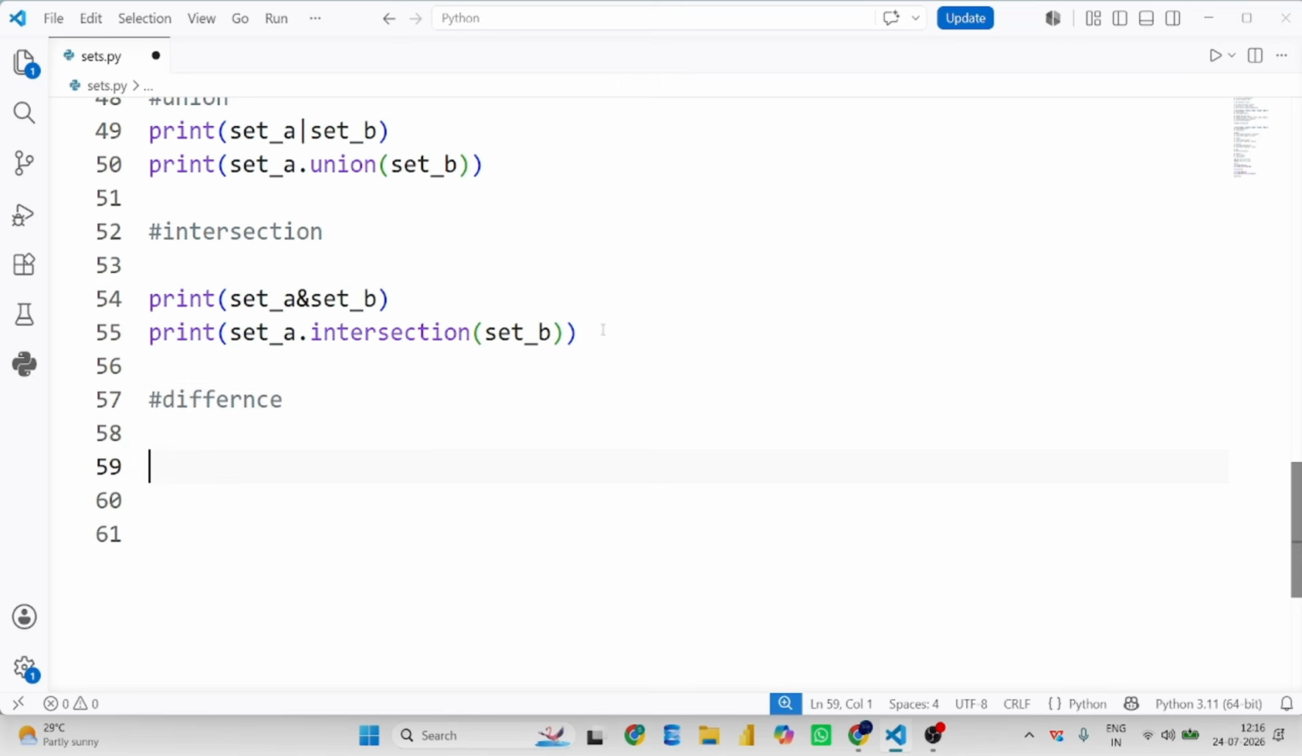So difference is like subtraction. You are simply removing the elements of set B from the set A. So you're simply performing set A minus set B, which will remove all the elements of set B. Now let's see how does it work.